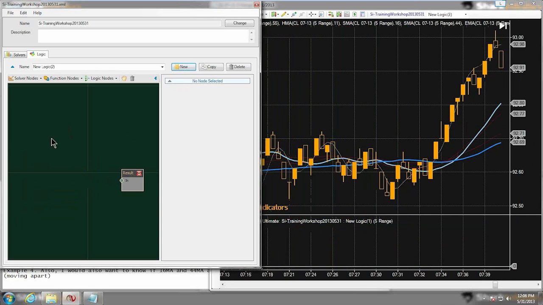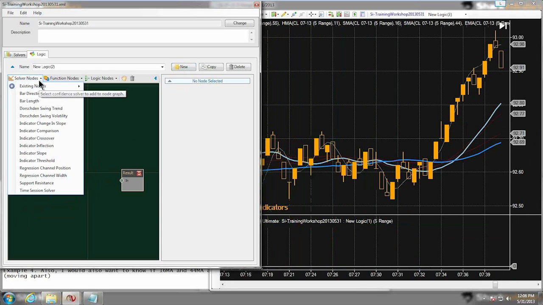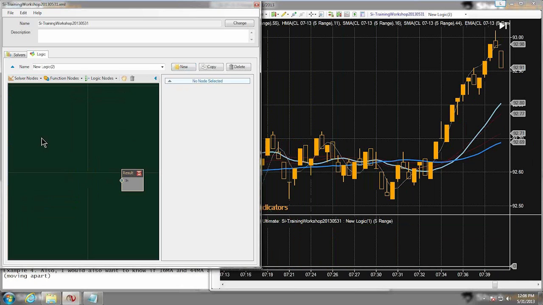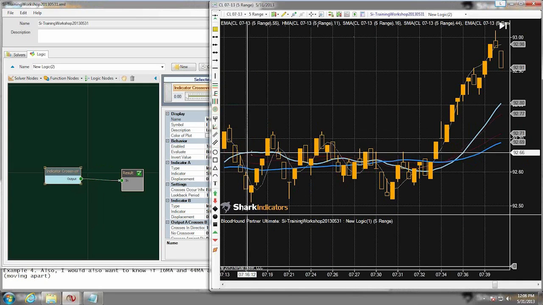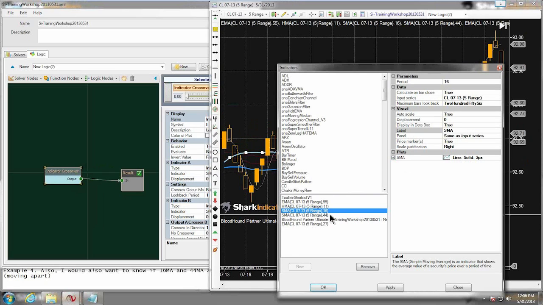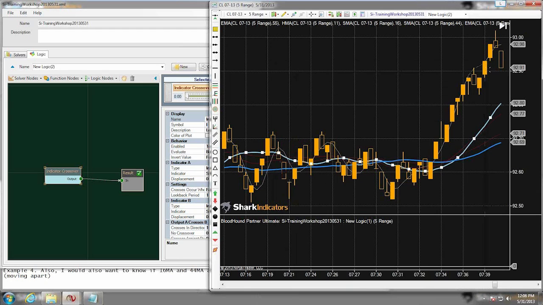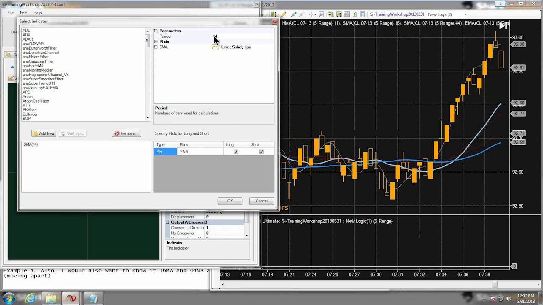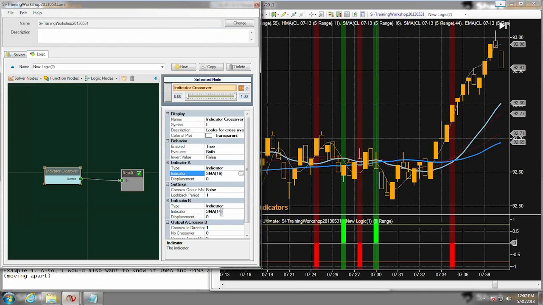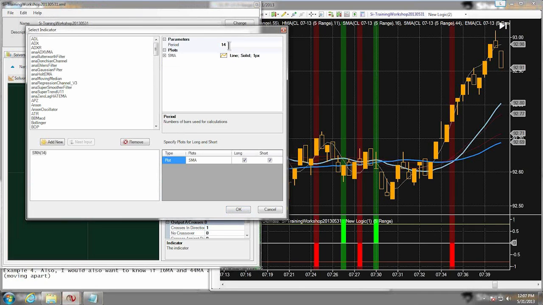So let me create a new logic template, and I will drop a crossover down here. All right, and let me just look and see what moving averages I'm looking for. So that's right, it's a 16 and a 44 SMA. All right, so that makes this easy to build. So I'll change that to 16. Change this one to 44.